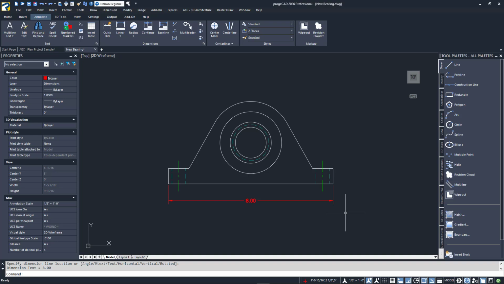Next, you are prompted for the location of the dimension. I'll pull down and click to place it. I'll erase the dimension to show you the object method. Using it will cut out the steps of clicking each point.